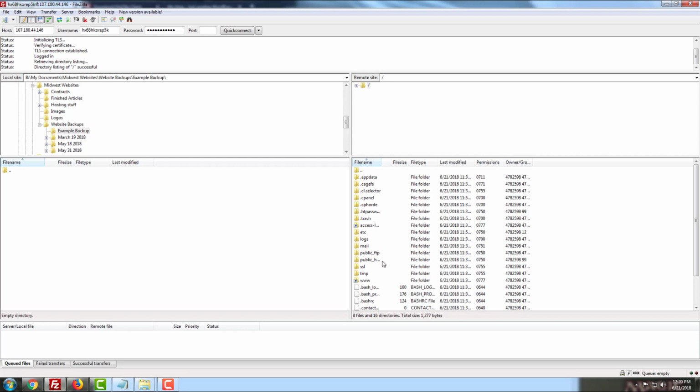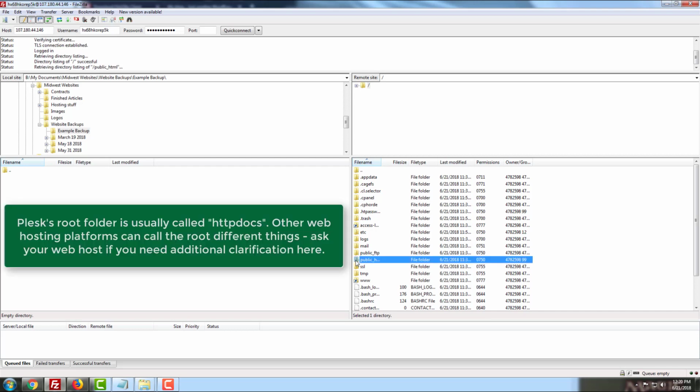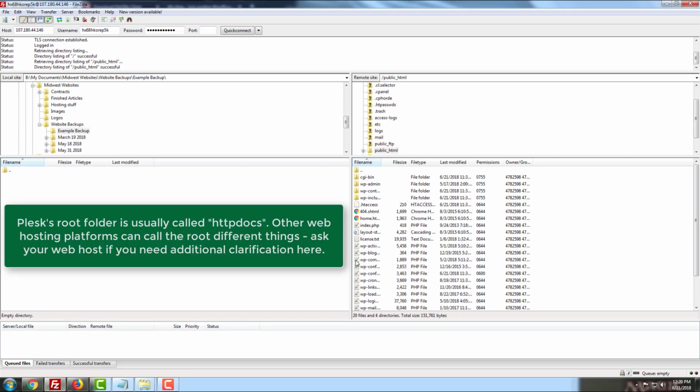In the case of cPanel, since we are looking for the root folder that our website lives in, that is almost always going to be public_html. So we'll just double-click on that to go in here. And as you can see, we have a whole bunch of files here, most of which are dedicated to our WordPress website.